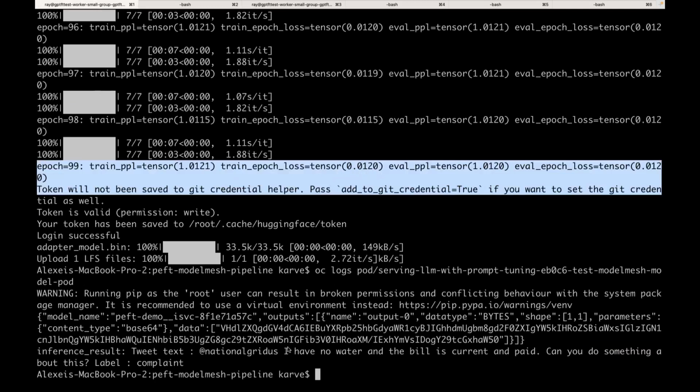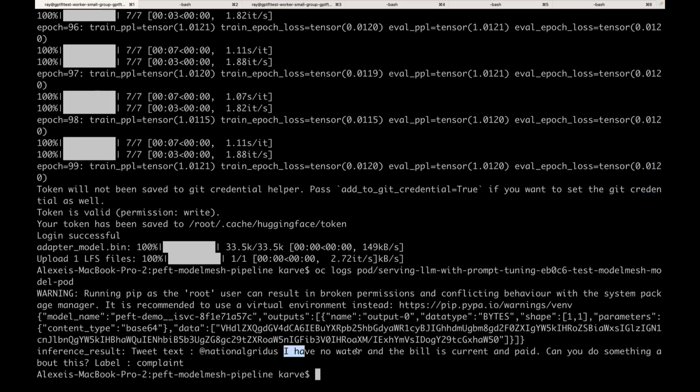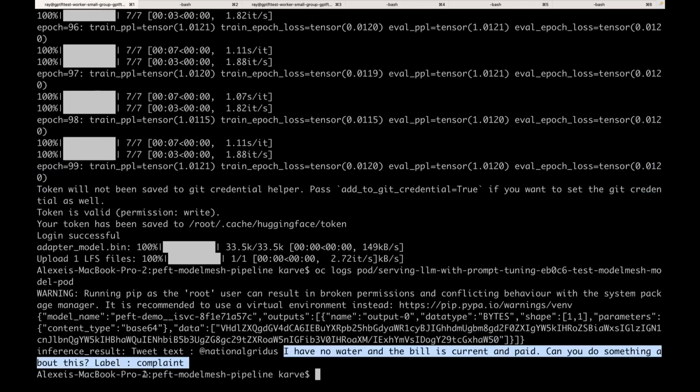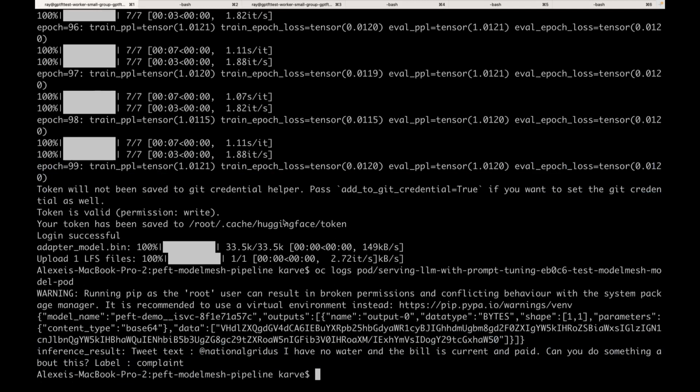And at this time, if you give the same request, I have no water, can you do something about it? It actually comes back with the label of complaint. Okay, so it understands this is a real complaint. So what I'm going to show you now is, in each of the steps, what actually happened.